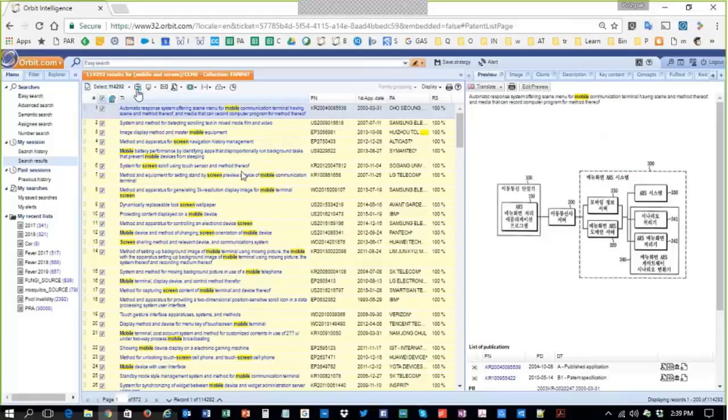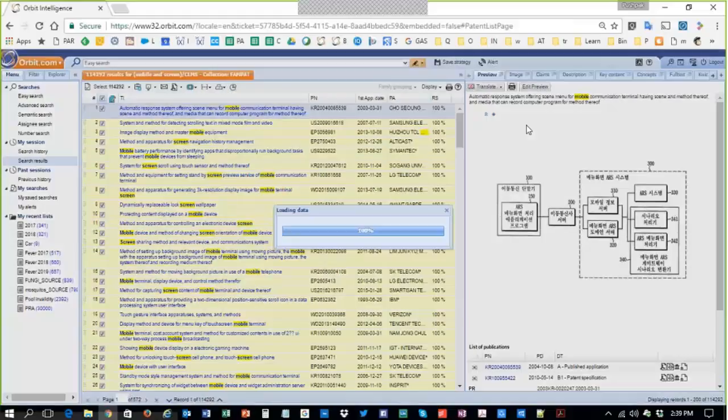Once you select it, this becomes activated. They are not activated by default. You have to select something, then they are activated. So I selected all the records and I clicked on a pie icon. The pie icon is something which takes you to the analytics module.